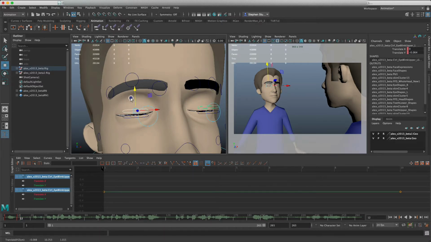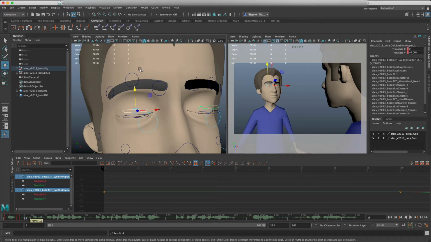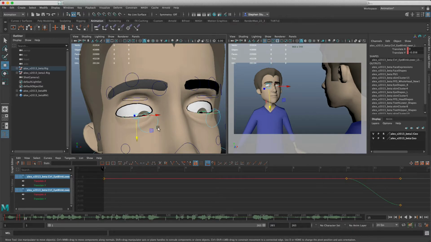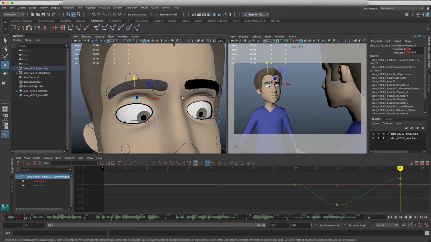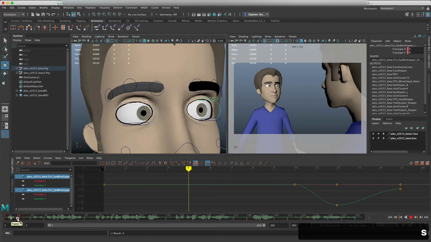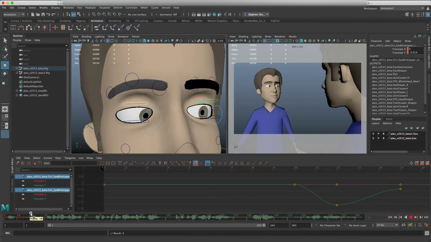I'm going to close them down. Press S on the keyboard. And then I can move a couple more frames down, open them up. S on the keyboard. And then on the same frame, select these, move them down. Press S on the keyboard. And actually, since he's kind of looking down at that point, I'm going to kind of do this. S on the keyboard, right? And you're going to notice he blinks and he darts his eyes, right?